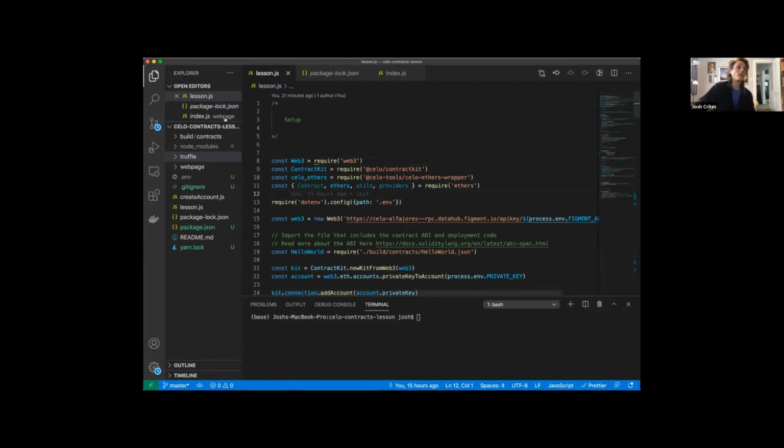So this is the lesson.js file in the repo that I shared in the chat just a bit ago. This includes a basic lesson JS file where we're going to do everything with basic JavaScript, and then I have a Truffle repo where we can show how to do things with Truffle, and then the web page repo where we show how to connect to the network and interact with a contract with a basic web page.